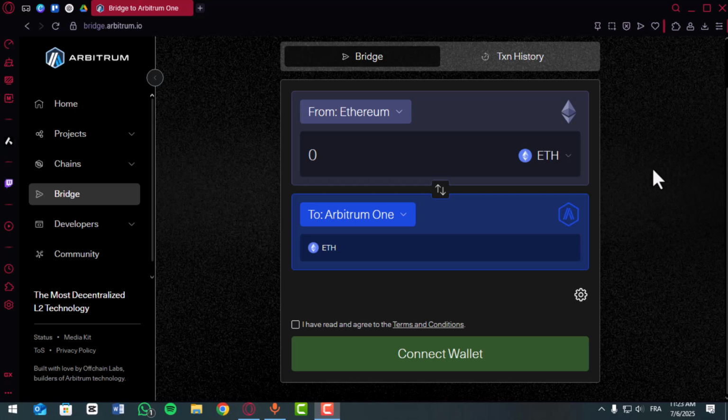You'll now see your bridged Ethereum or tokens available on the Arbitrum network, ready to use in DeFi, swaps, or DApps. And that's how you bridge Ethereum to Arbitrum. Fast, scalable, and perfect for saving on gas fees.